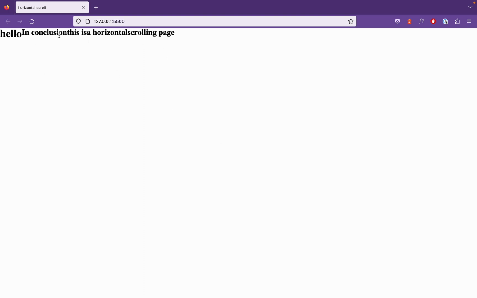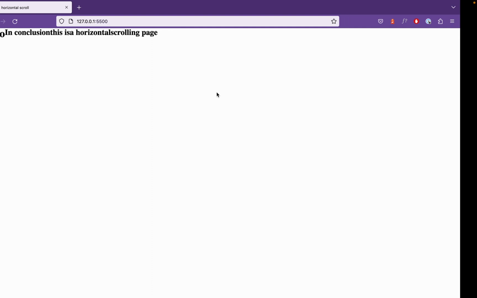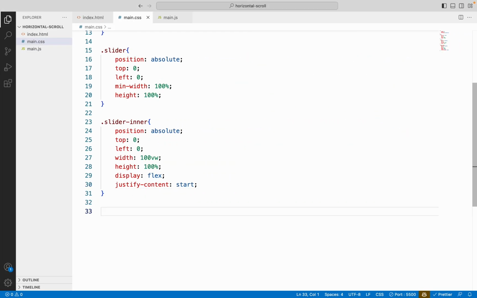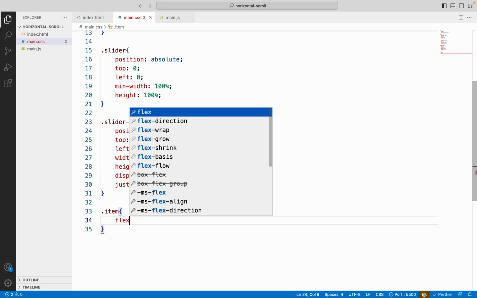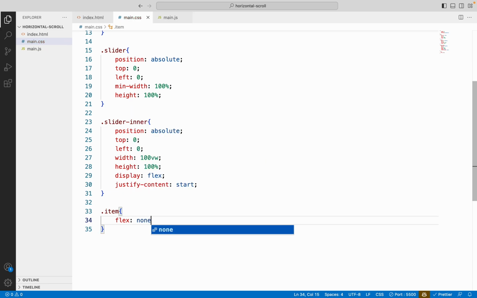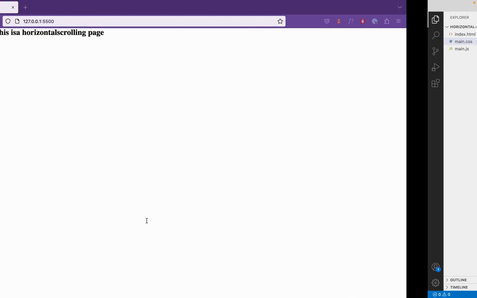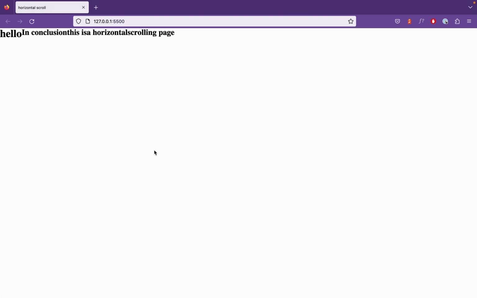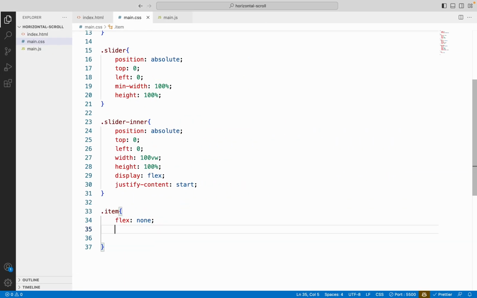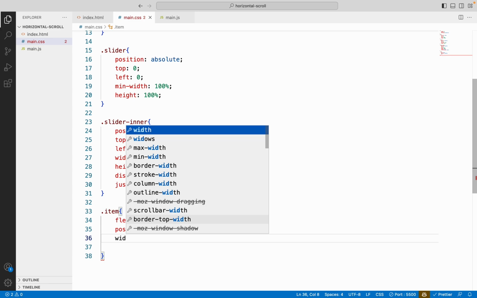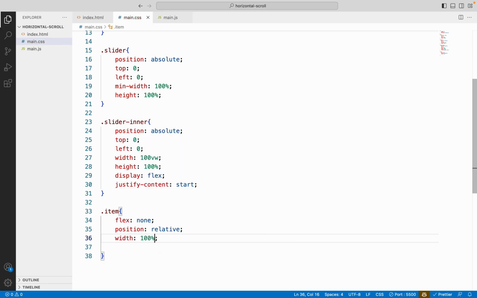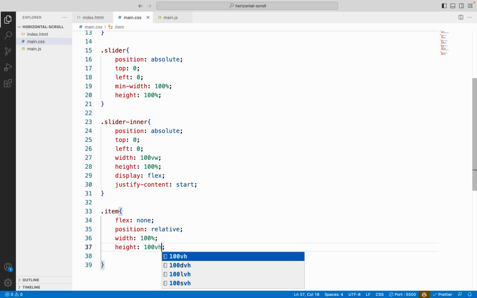The reason why these elements are not being set to the width of our viewport is because flex is making sure that these elements can fit inside of our viewport. So inside of the item, which is the inner element inside of our slider inner, I need to specify that I want the flex to do nothing. So flex is set to none. Now if I check it back, nothing is gonna happen yet, but we can set our position to relative and then give them a width of 100% so that it inherits the width of the parent. And for the height, I'm gonna set it to 100vh.